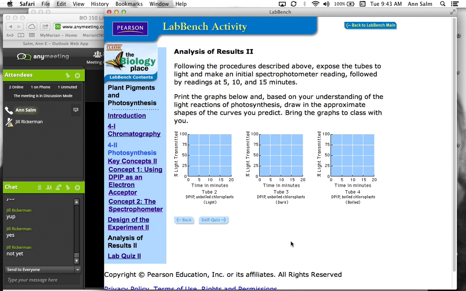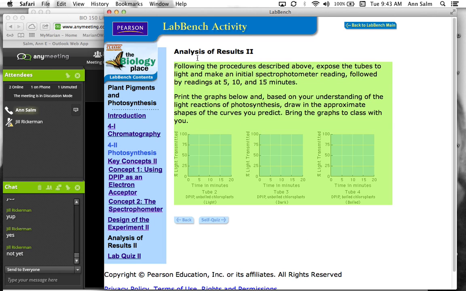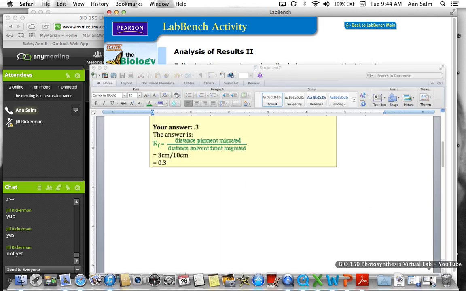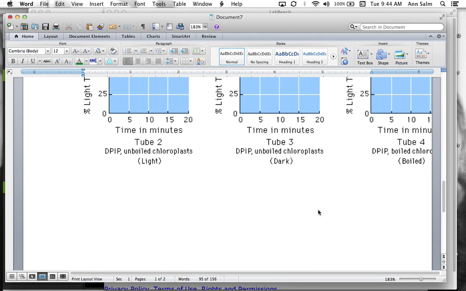All right, so this page is really just going to be a cut and paste into a Word document. You'll go ahead and copy and paste. And then as if you would be taking measurements every 5, 10, and 15 minutes, you would mark down the percent light transmittance, the reading that you get from that spectrophotometer. So there's really nothing you can record on this sheet, but I would copy and paste it into a Word document, which I think I have right here.